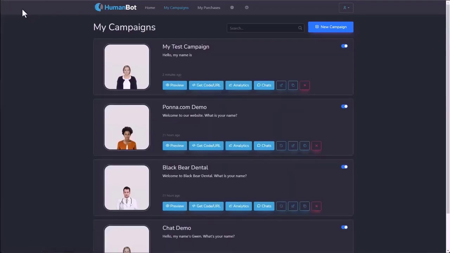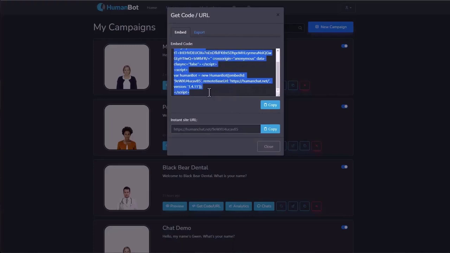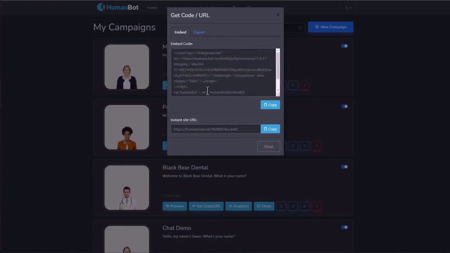Let's go back. We can get the code. We have two different tabs. Embed. This is all the code that you will paste into your website in order to make the HumanBot appear. This can be anything. This can be a regular HTML page or WordPress blog. We'll give some more examples in different videos.